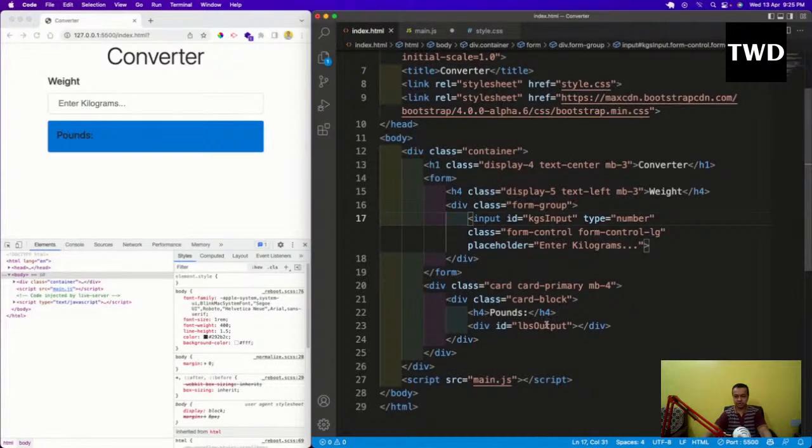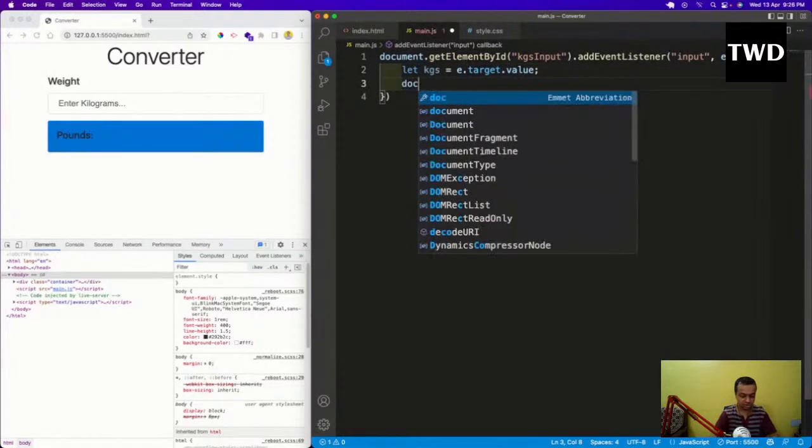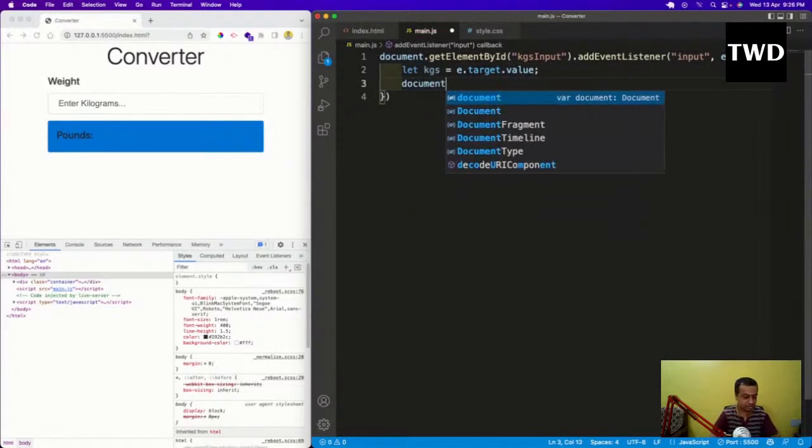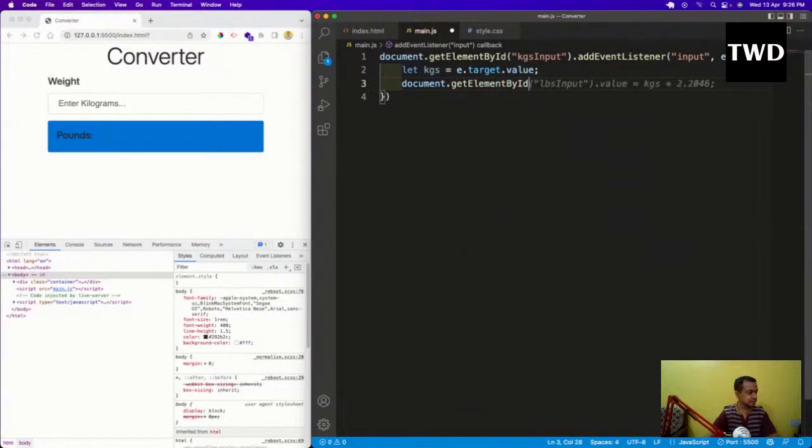Then this lbs output is there. I'll go here and do document dot get element by id, and lbs output, lbs not input, lbs output dot value equal to kgs into 2 point whatever is there. This is your kilogram to pound conversion formula. Okay, so I'll save it.